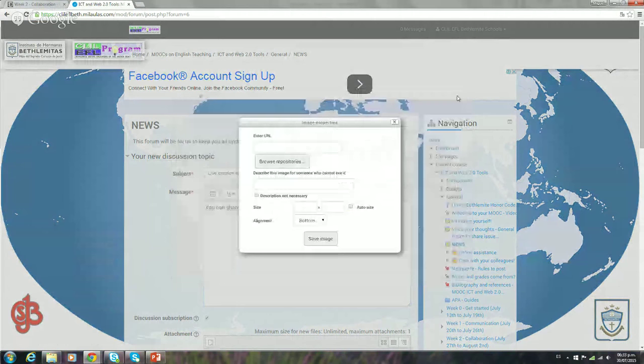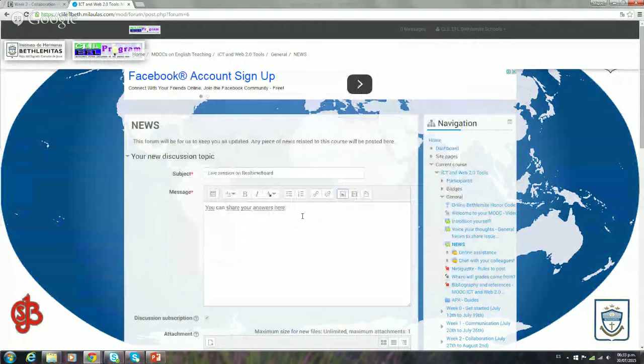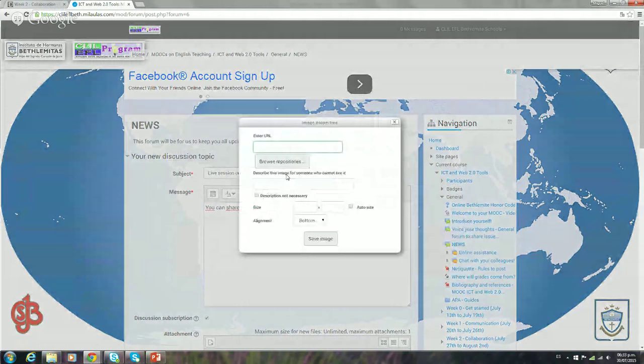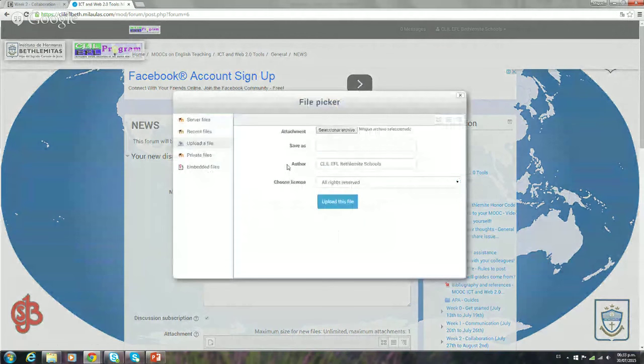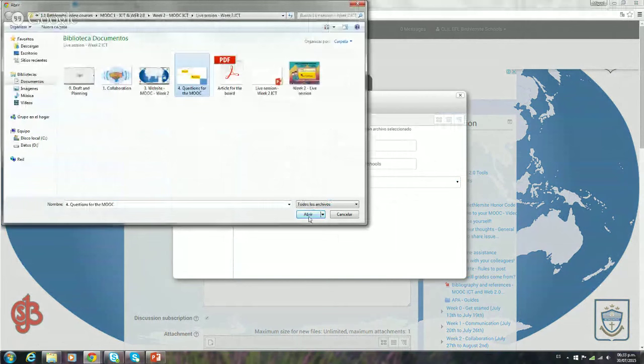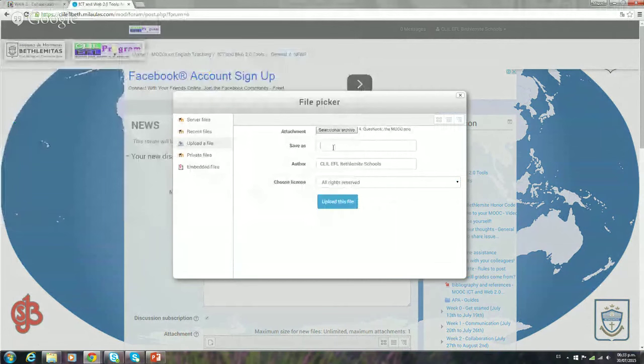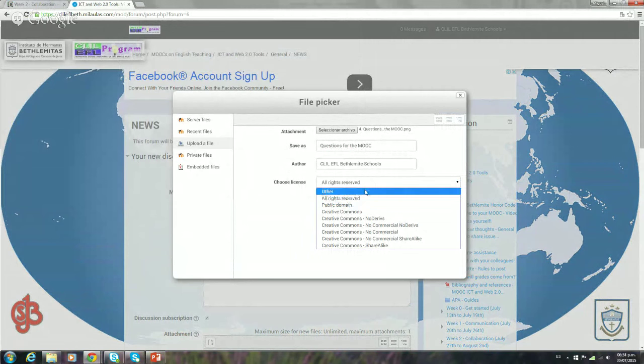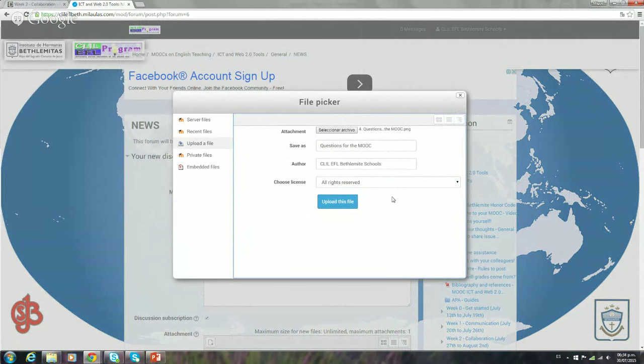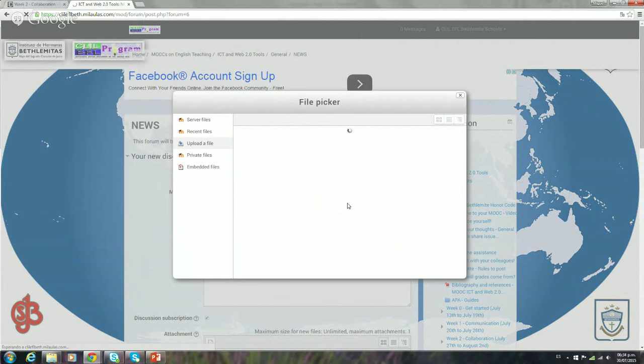Here's a quick tutorial about how to upload a picture on the MOOC. Where it says image, you can click there, browse, select a file, and choose the image. Here I have the questions that I have just displayed. You can give it a name. You can also choose a license. I created this, so I'm going to say all rights reserved. You upload it, and that's how you upload an image on our MOOC.